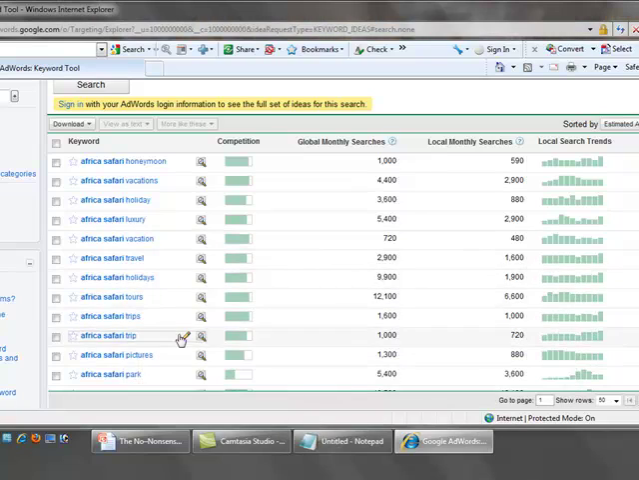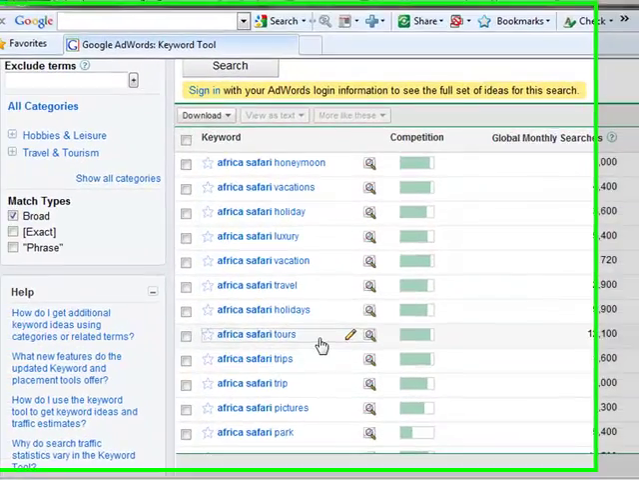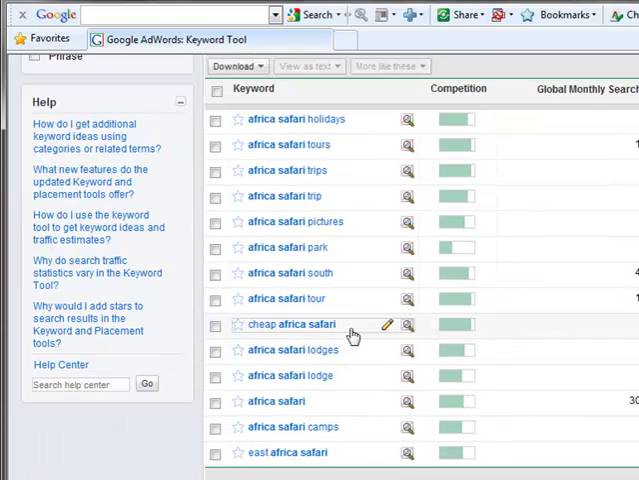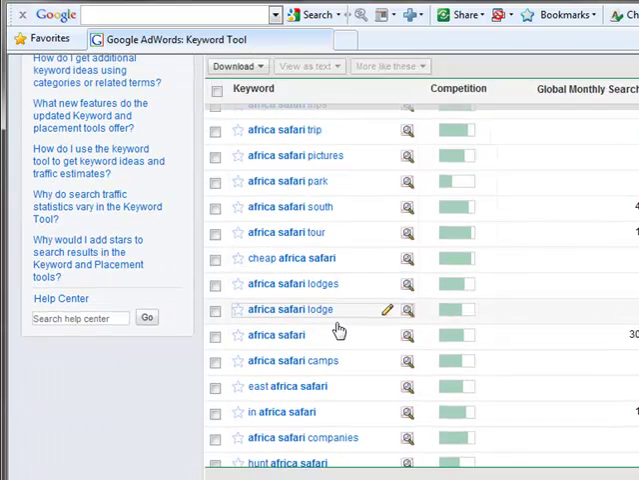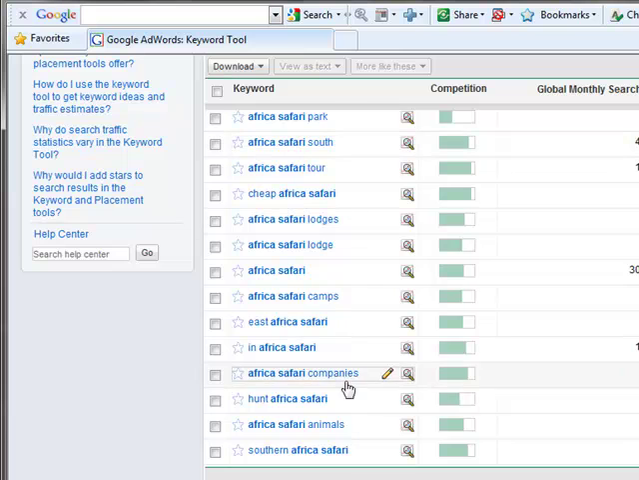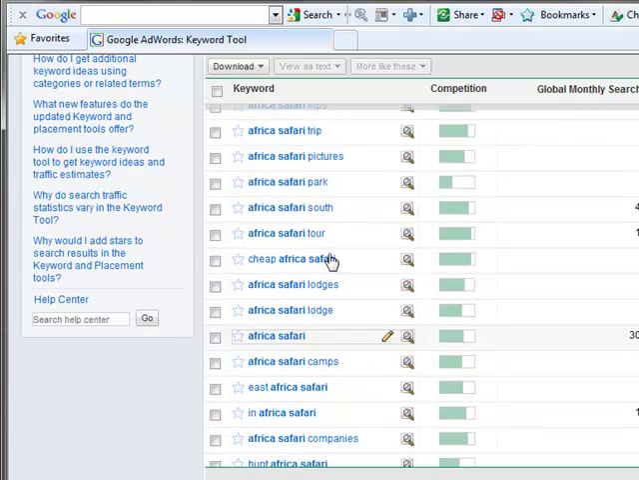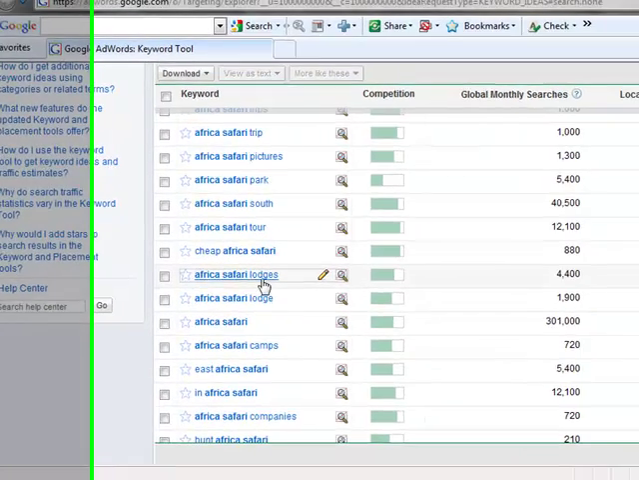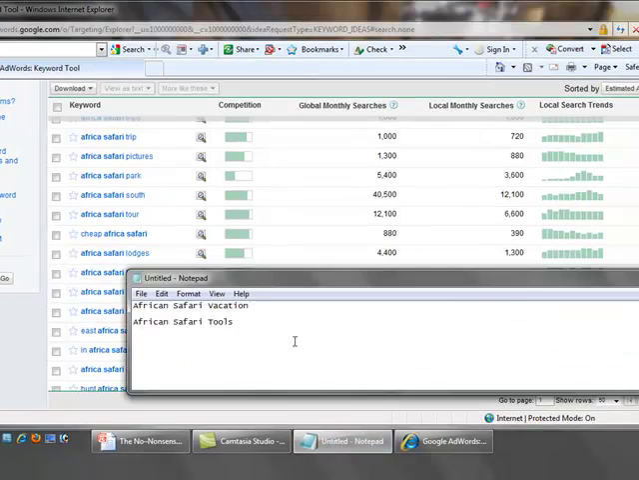Alright, and then let's see here. The African safari lodges. You can do African safari lodges.